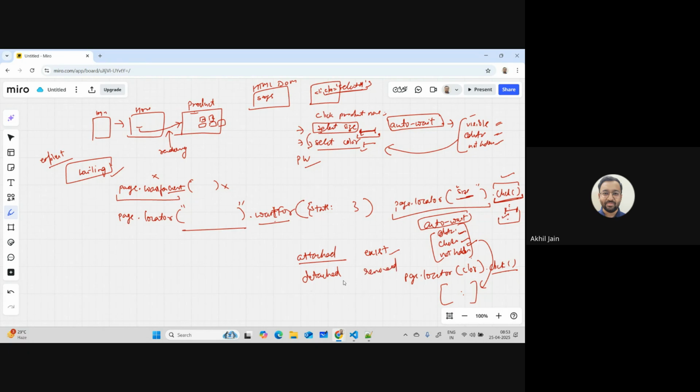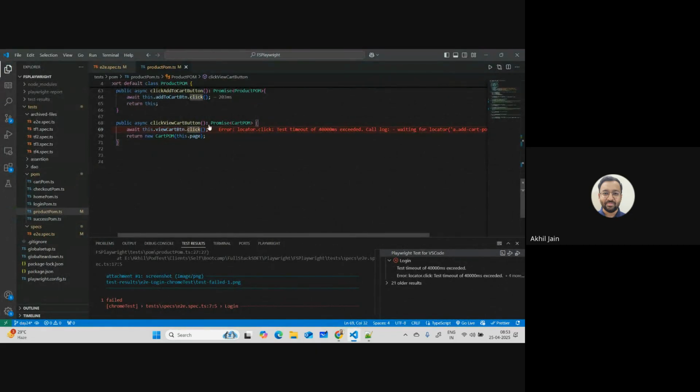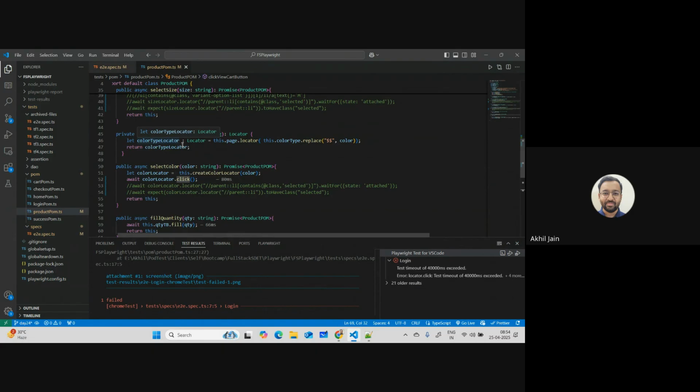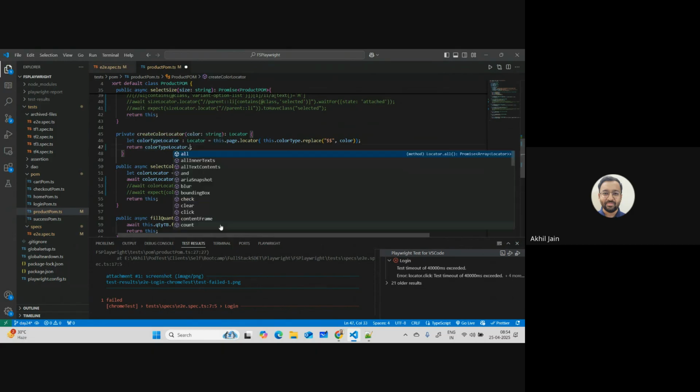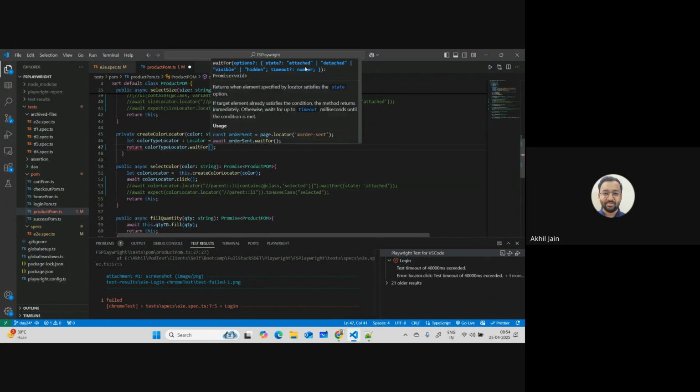Third thing, I think third is visible, I believe. Okay, visible also, that it should be visible. So attached means that, let me just check, I should not be wrong in saying this. Where is my element? Let's say this one, right? Color type dot wait for. If we check, what are the options we have? You have attached, detached, and visible and hidden, right? You see, visible and hidden.